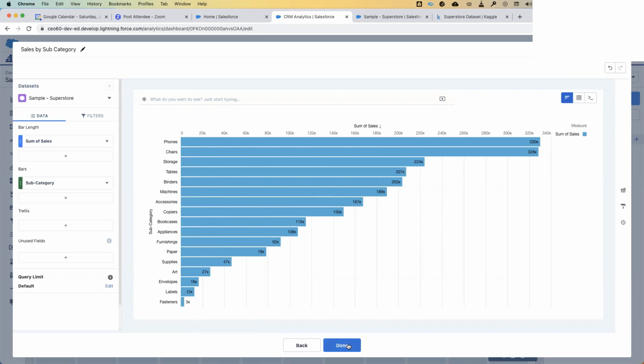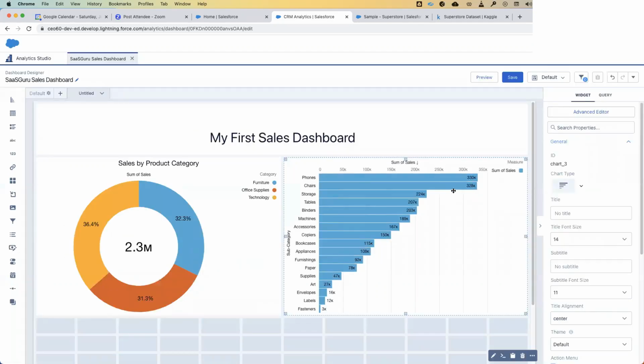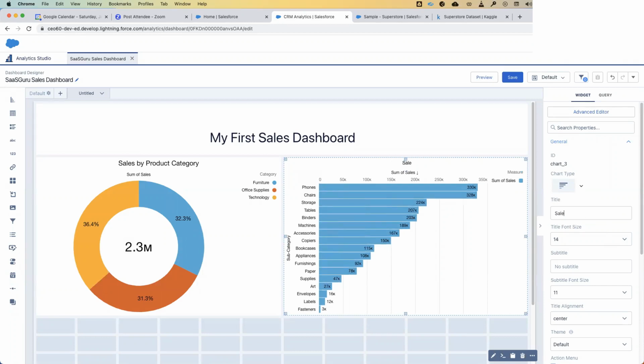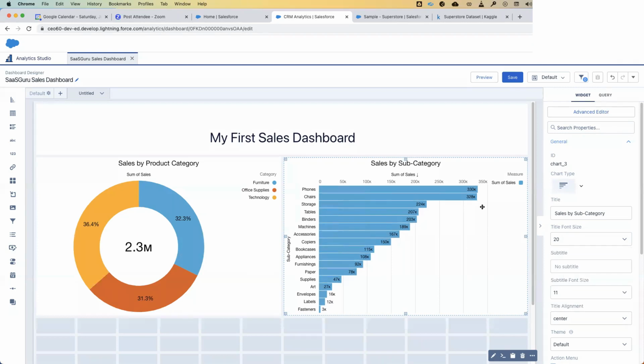So now all I'm going to do is, again, I'm going to click on done. Okay. Now, just like before, I am going to give it a title. So I'm going to say sales by subcategory, and then change this to 20. Okay. Now let's make this chart nicer.